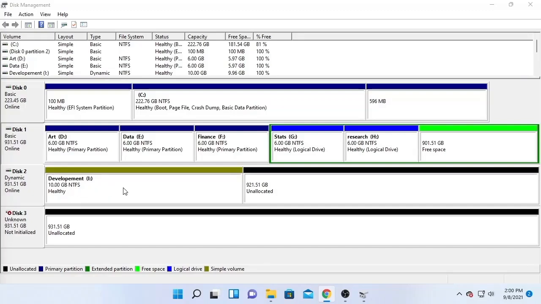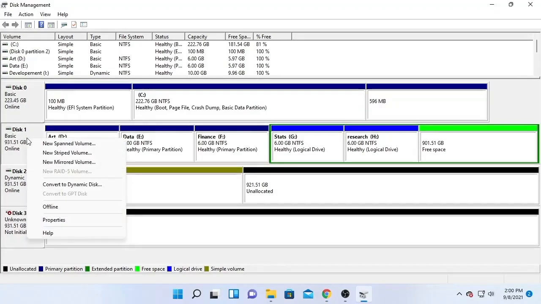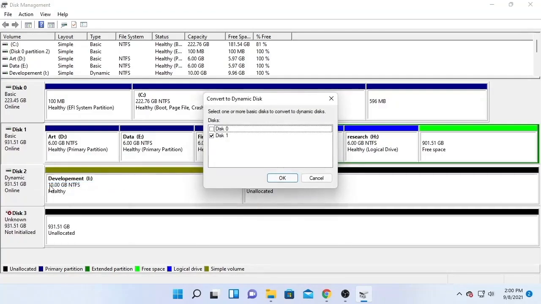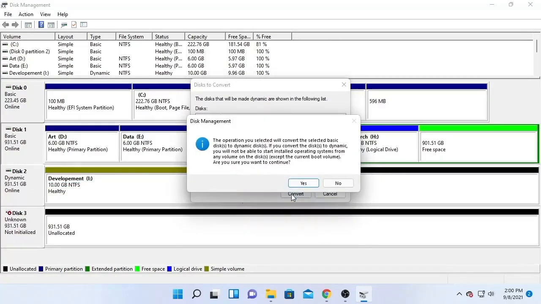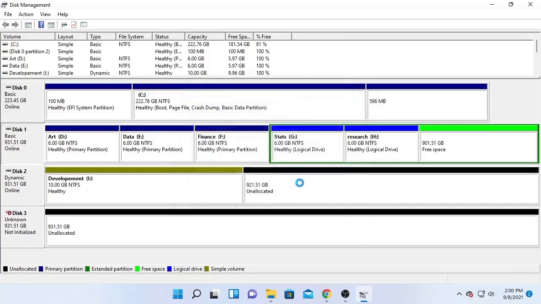If you already have a basic disk with defined volumes, you can convert it into a dynamic disk as well. Let's go ahead and do that. This time, we're going to convert disk 1. I'll right-click, select Convert to Dynamic Disk, and then click OK. It shows us a verification of which disks it'll convert. Notice that we get a message stating that we won't be able to boot from any of the partitions on this disk, as only a basic disk is able to do that. Since we don't have any operating systems installed on this disk, I'll click Yes.